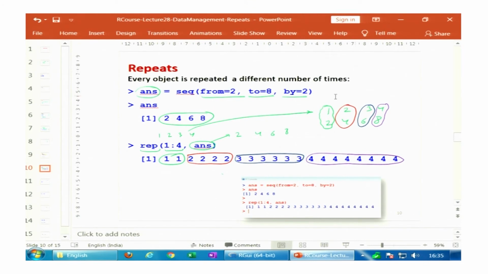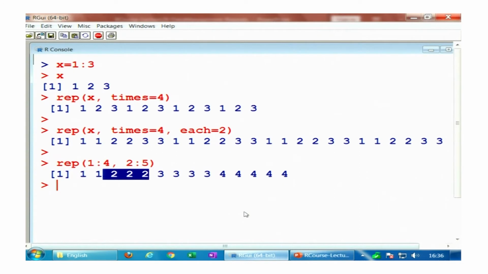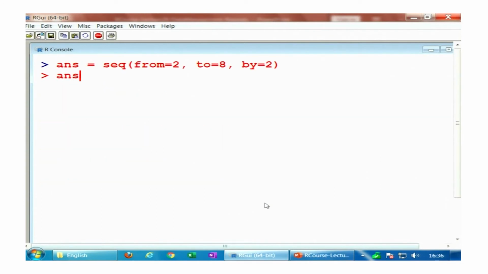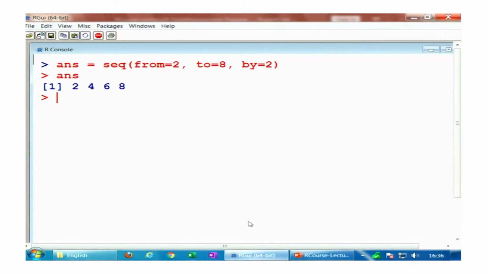And if you say it like this, the same example which I showed you on this one, if you write your answer is going to be like this, ans, and then after this if you try to repeat this value, what will happen here?